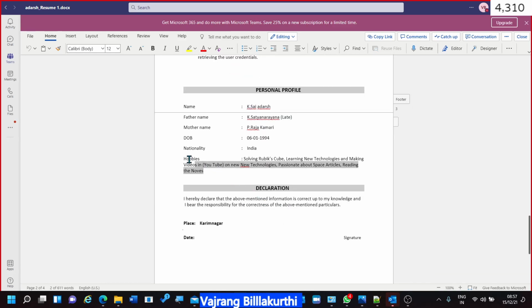Okay, don't add Rubik's Cube. Learning new technologies, making videos on YouTube, this seems to be interesting. Passionate about space articles, not required. Okay, you can keep it. Reading novels, what is this? Why would an interviewer be interested if you are reading novels? See, the resume should be in such a way that it is completely related to your interview. Nationality is not required, date of birth is not required, mother and father name is not required.